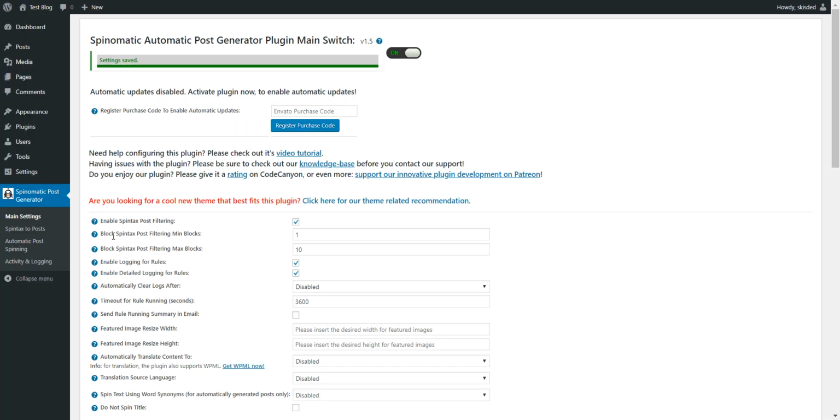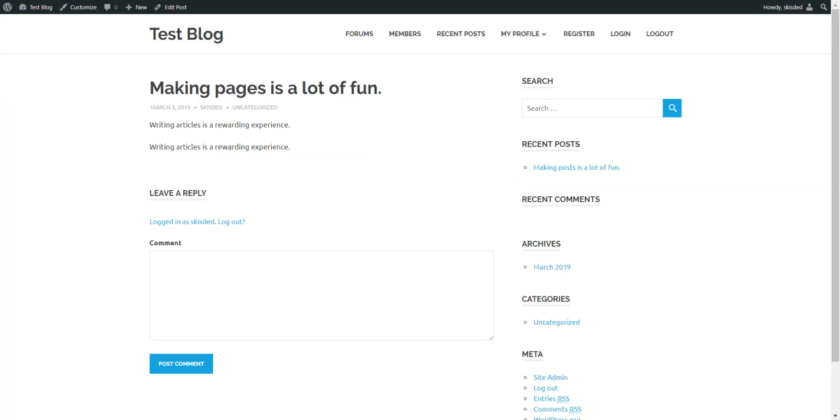Also note that block spinning is supported for this. You can define here in plugin options the minimum block count and maximum block count for block spinning. Okay, so this is the update for Spinomatic right now.